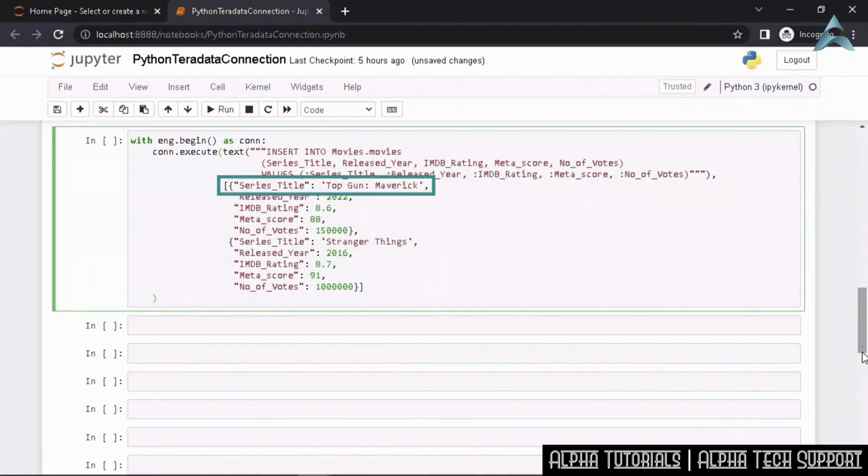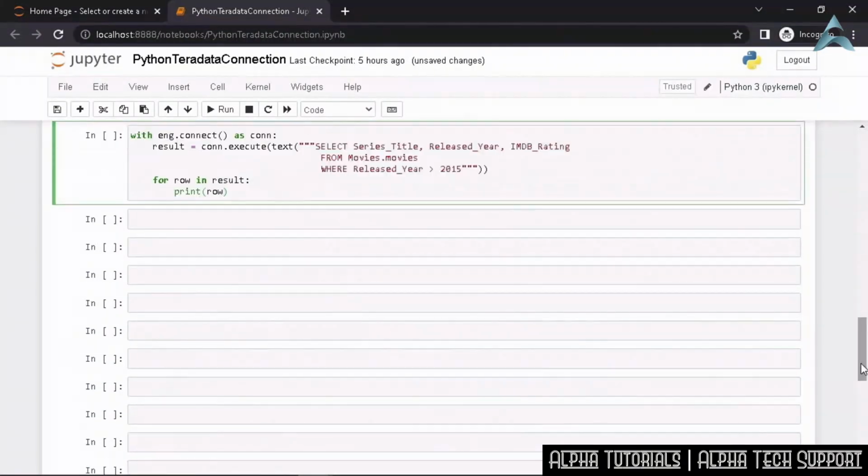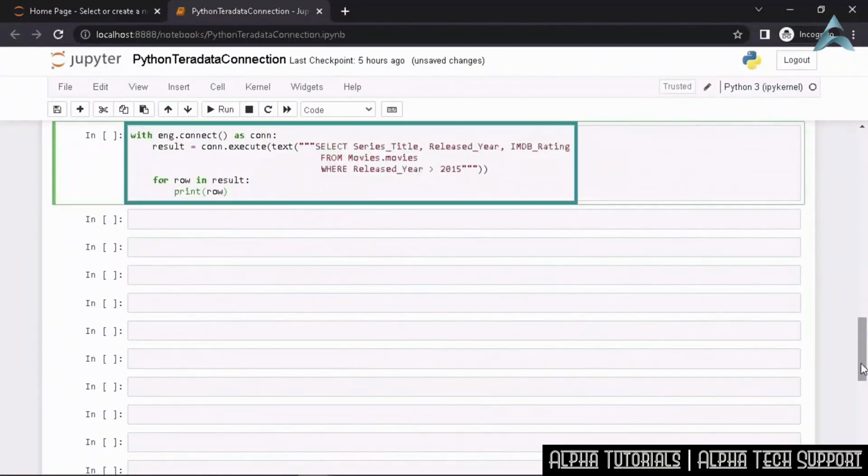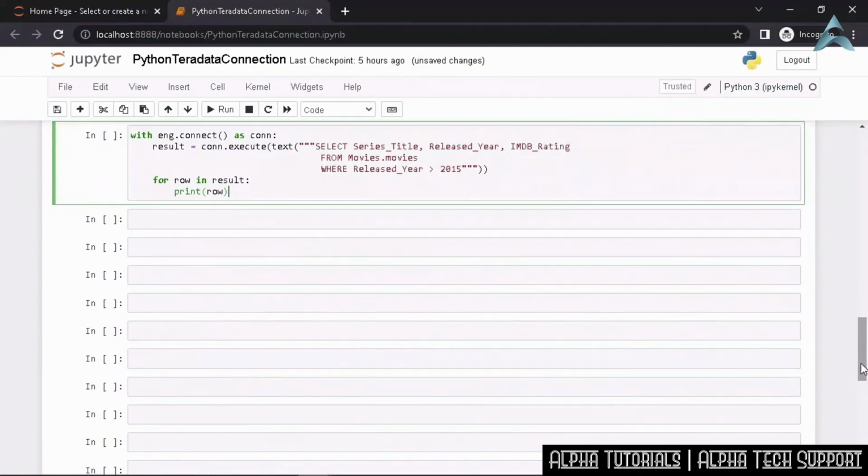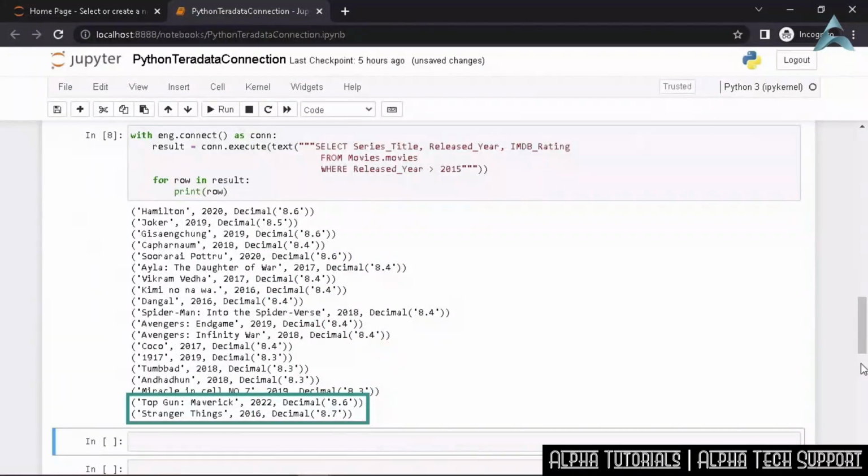In the first insert statement, the details for the movie Top Gun Maverick, which was released in 2022, will be placed in, and then a second insert statement will be created for the TV series Stranger Things, launched in 2016. When this is executed, two rows of data should have been inserted, and we can confirm this by rerunning the select query which we ran previously. And in the results, we can see at the bottom both Top Gun Maverick and Stranger Things, the two entries which we just added.